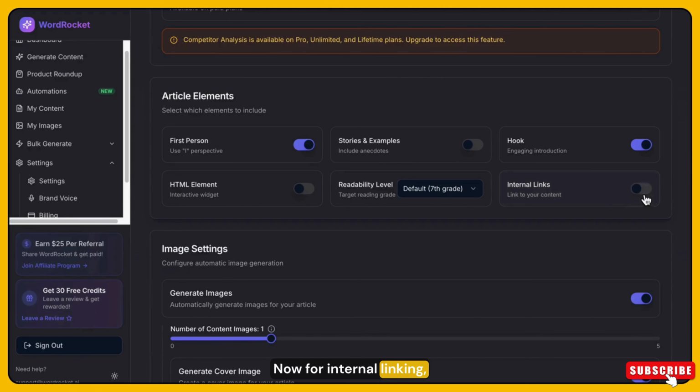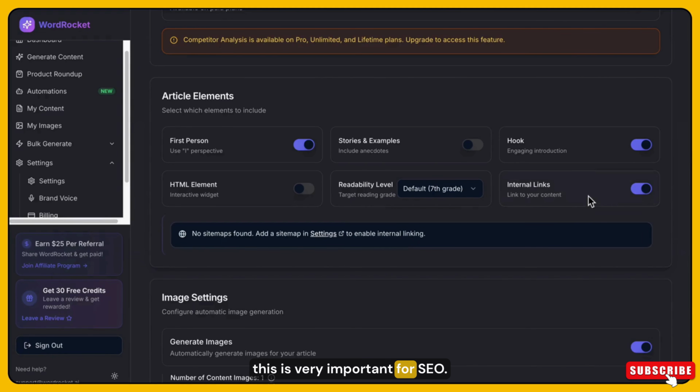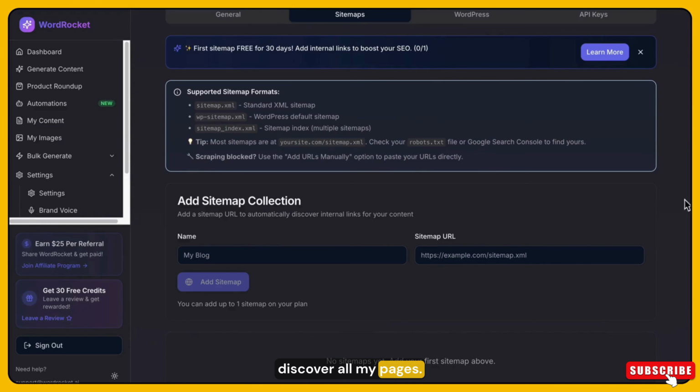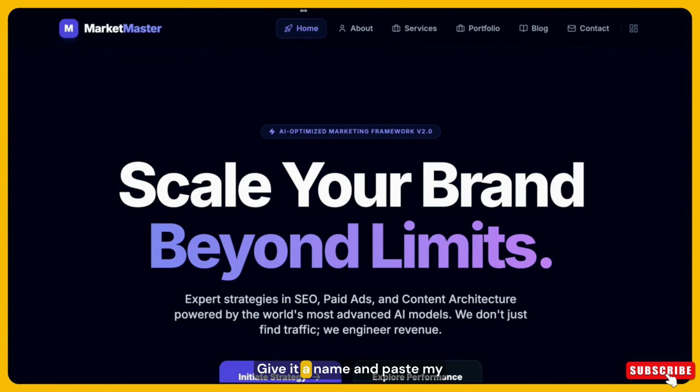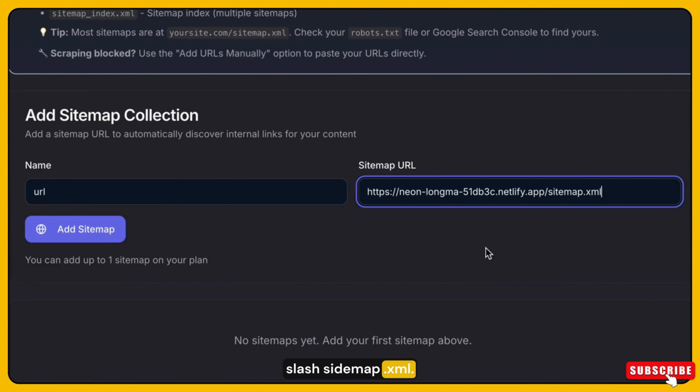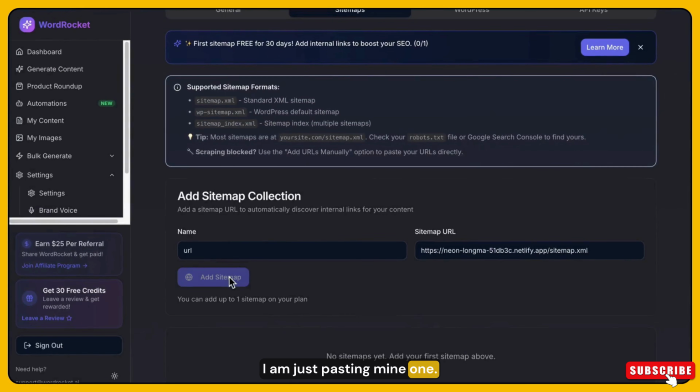Now for internal linking, this is very important for SEO. Here I just add my website sitemap URL, so the tool can automatically discover all my pages. I will click on add sitemap, give it a name and paste my sitemap URL. Usually it's something like website.com/sitemap.xml. I am just pasting mine one.